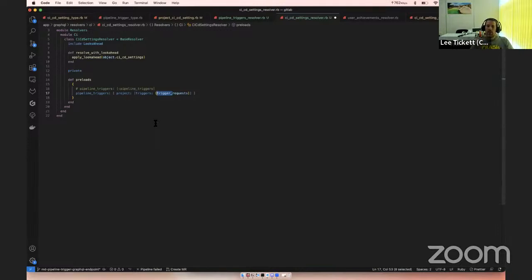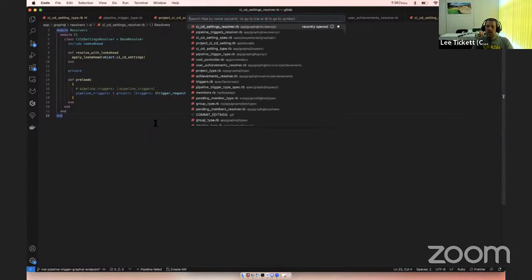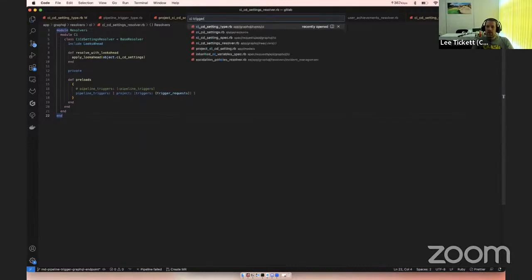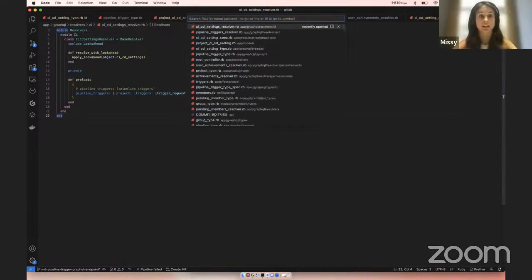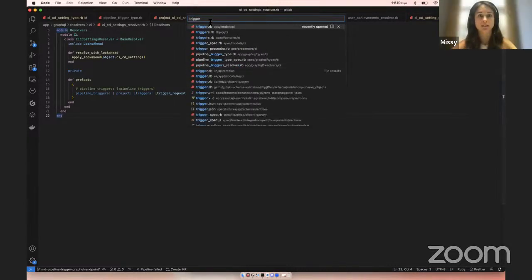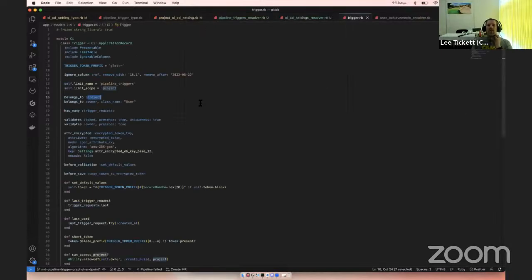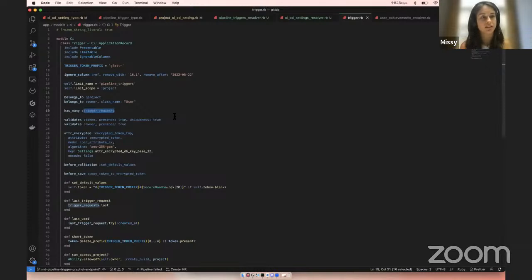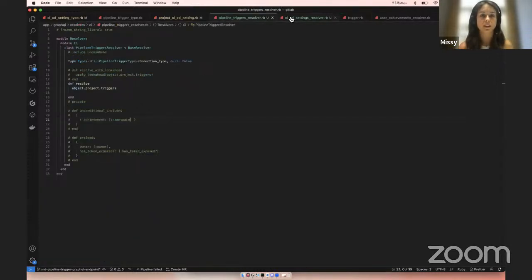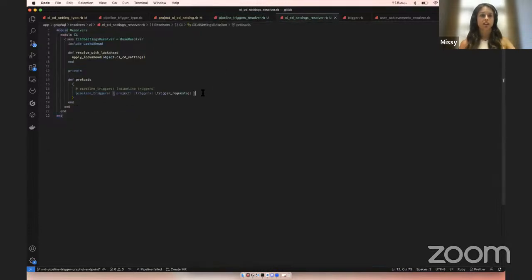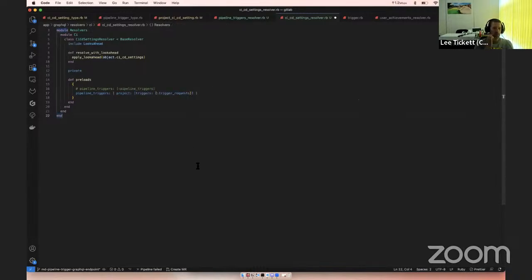I think because the model is, I don't know. Let's have a look what the relationship is defined in CI trigger. The trigger model? Yes. I think it has many trigger requests, so I think it's going to be trigger requests that we want. Gotcha. Okay. And that needs to be a symbol, I think, trigger requests. Right. This is probably complete bonkers, but.